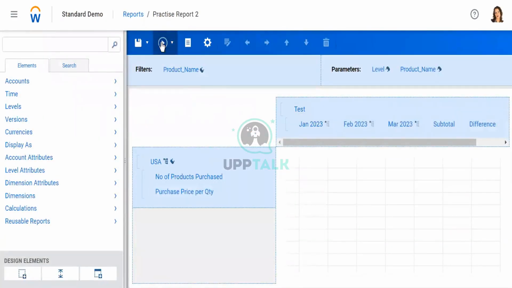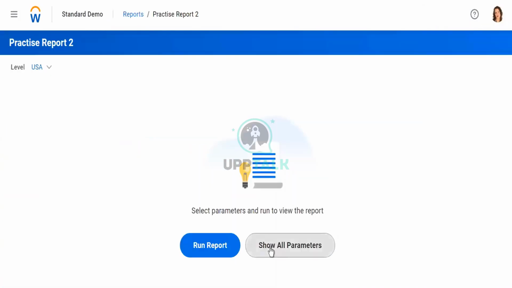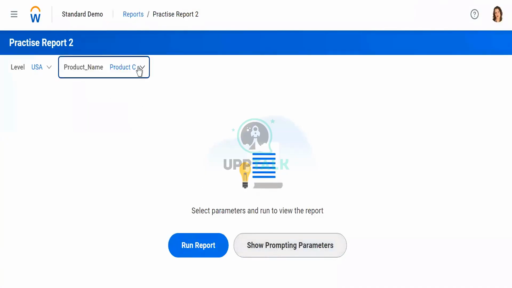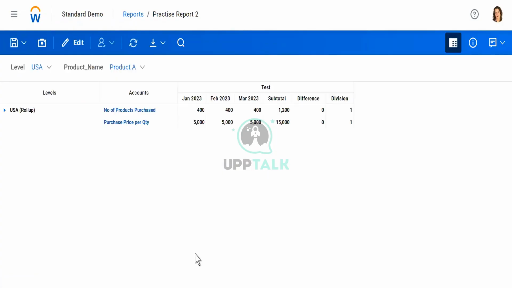Oh, I need to run it again. Show our parameters. Product or run report. Now, what are the other features that appear at the report? Basically, this is the report format.